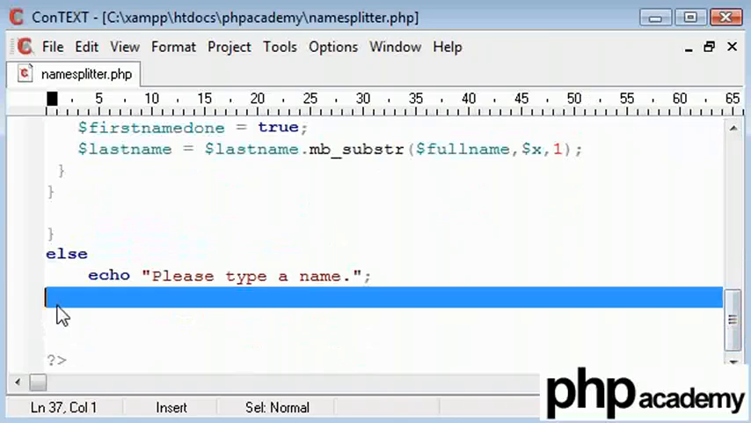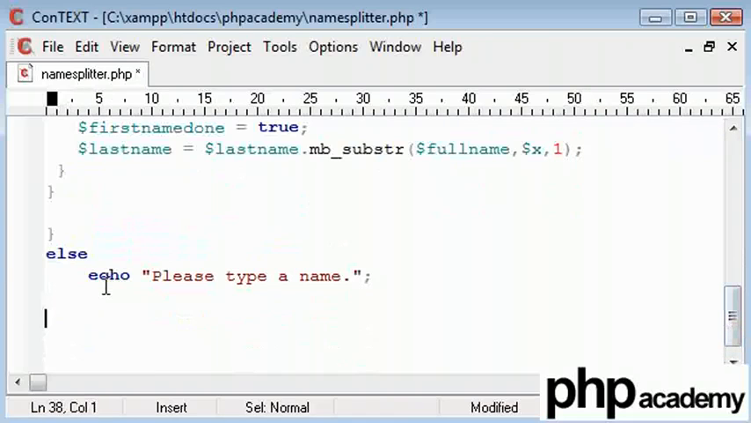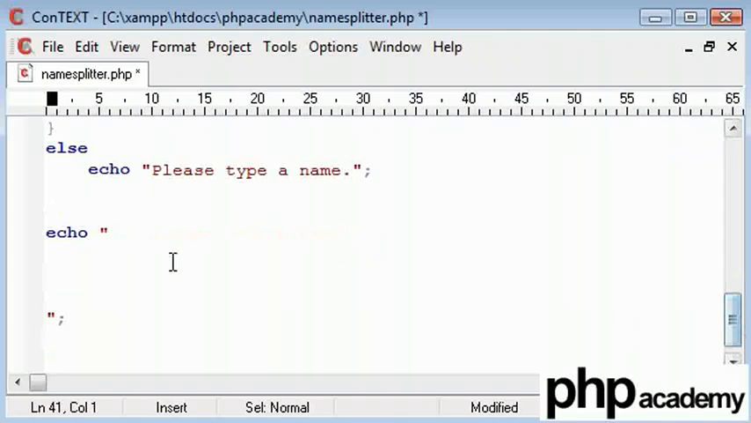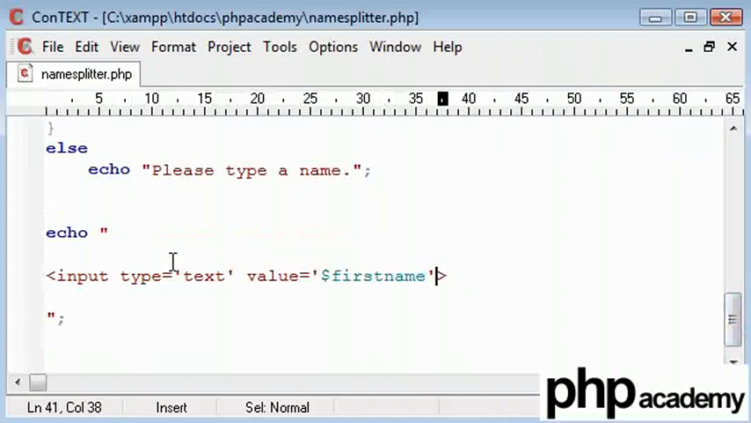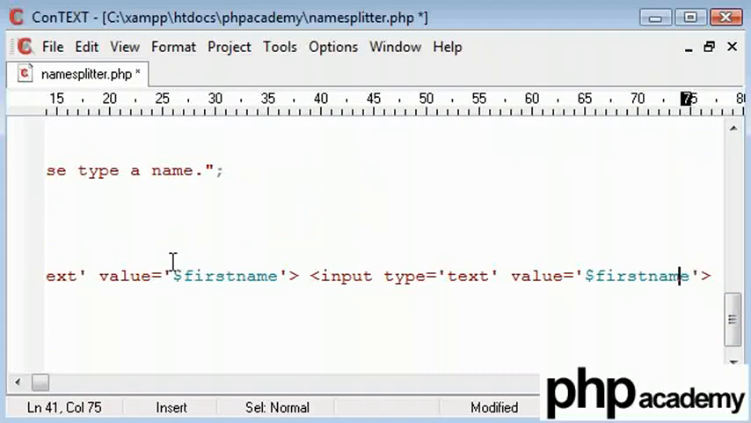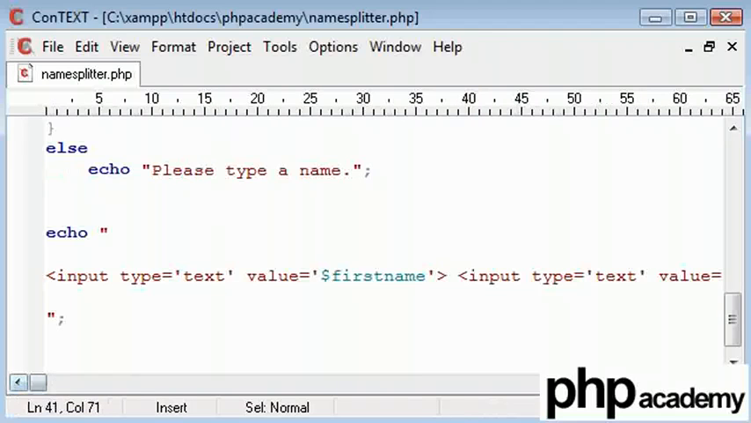Okay, so now we can echo out our results. What I'm going to do is echo them in a bit more of a user friendly way. I'm going to say echo, let's bring this down, input type equals text and the value equals, and we're going to incorporate our first name variable into that, and we can copy this and say that the second box is last name. Okay, so let's go back to our page.